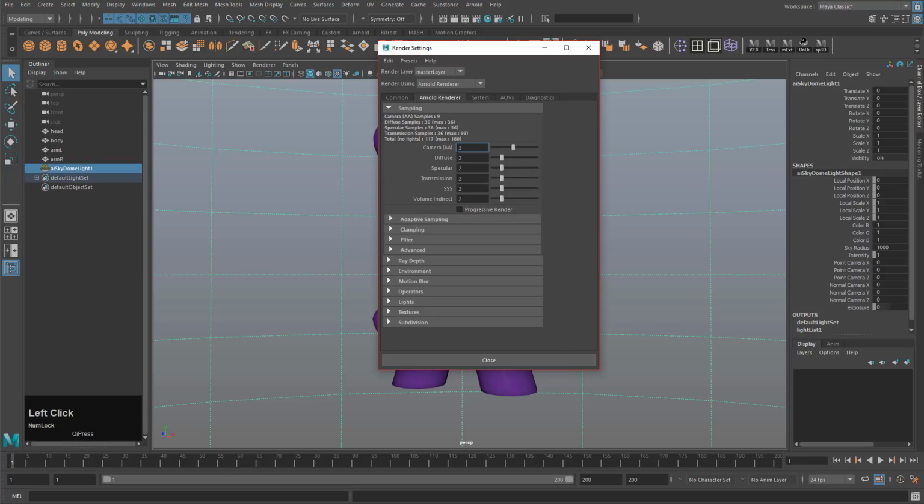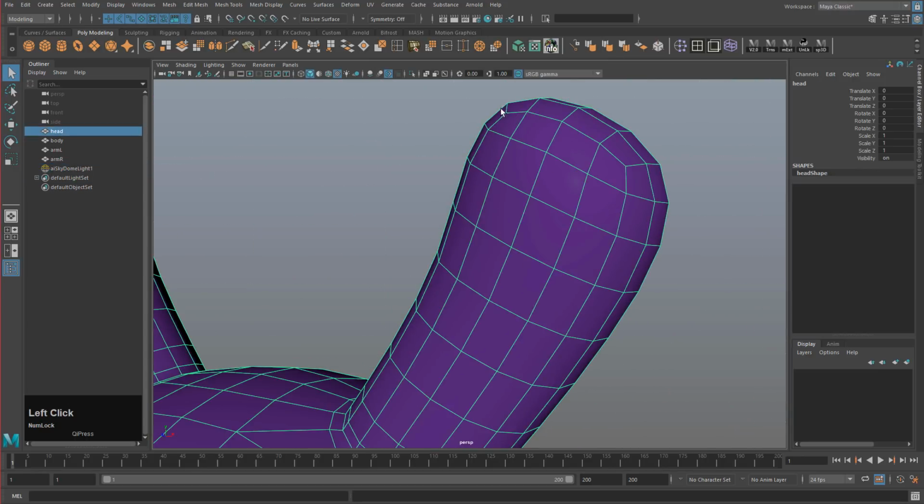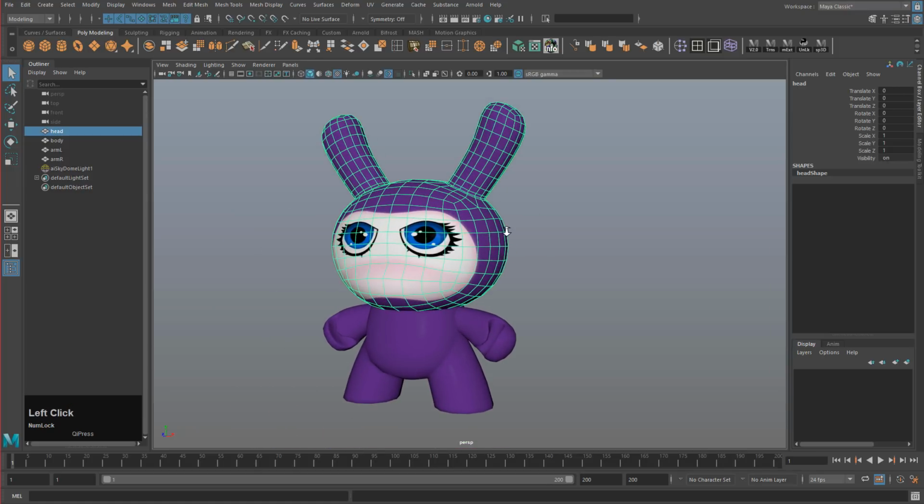Go to Arnold renderer. I'm going to set the AA samples, the camera AA samples, to 4. That's the quality of the render. At 3 it's okay, it's going to be a little noisy. At 4 it's going to be a little better. That should be it. The other thing is, you see how the ear is very jaggedy? With Arnold, we can tell Arnold to subdivide our geometry at render time, because if I press 3 to subdivide the geo, it's going to render slower than if I let Arnold do it.